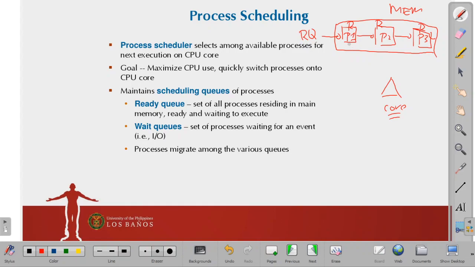The idea of process scheduling is it will select one process. Let's say it will select P1, then after a while it will remove P1, and then it will set P2 to run on the core, and after a while it will remove P2 from the core, and then it will run P3 on the core. So that's the process basically, and that is done by the process scheduler in the operating system.